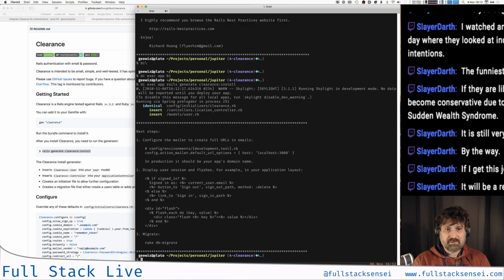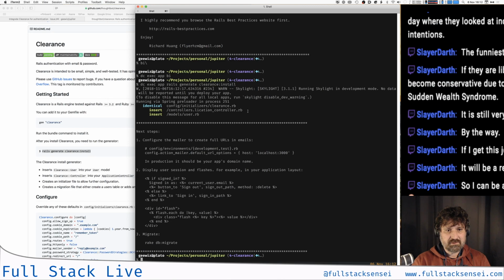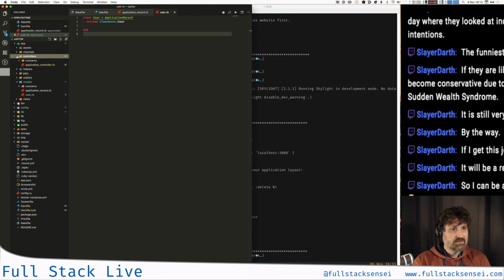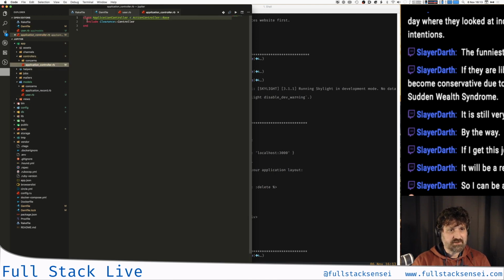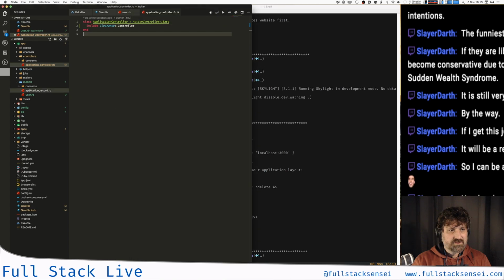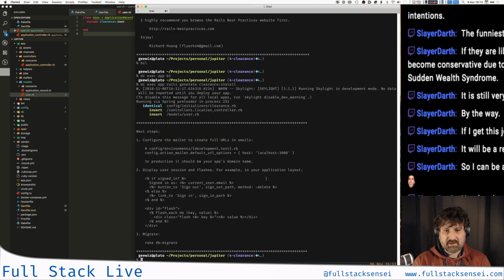Okay, so it did create an initializer, a new controller. But that doesn't look right. Application controller. No, it modified application controller by making it a clearance controller. Okay, that's okay. And changed the user model, making it a clearance user. That's so nice.